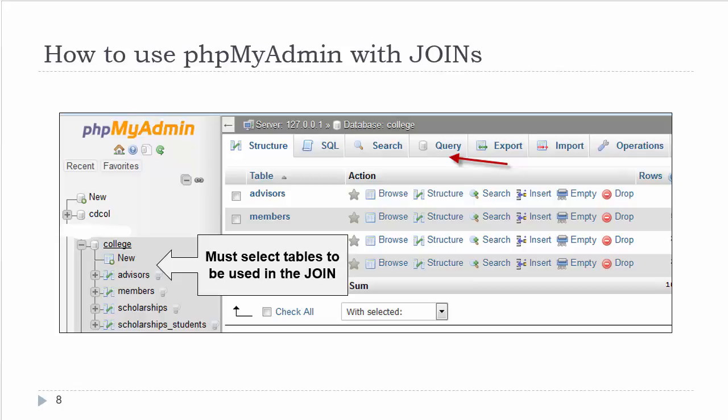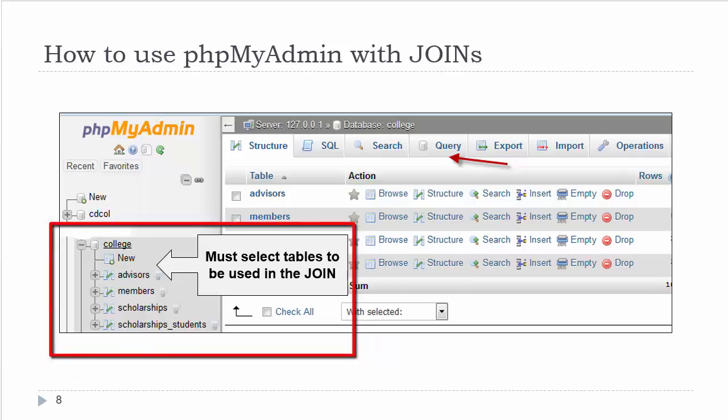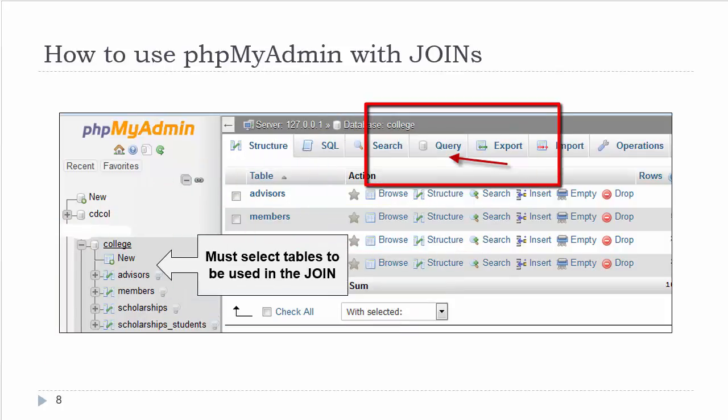phpMyAdmin allows us to create the join syntax and to select the columns and tables. Up until this point, we have been executing SQL queries on an individual table. However, when you work with a join, you need to select the database. So if you notice on the left-hand side, my database is selected. Now I will click on the Query tab to execute the query.